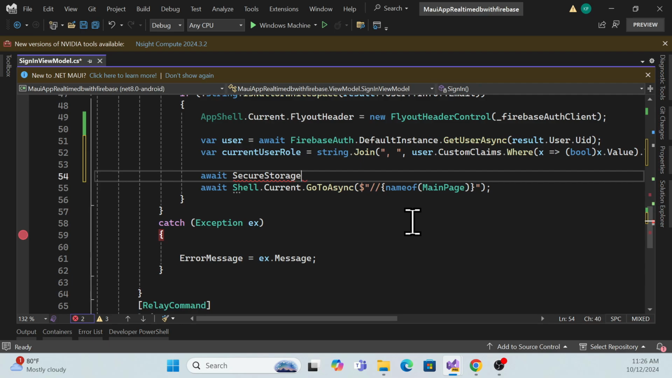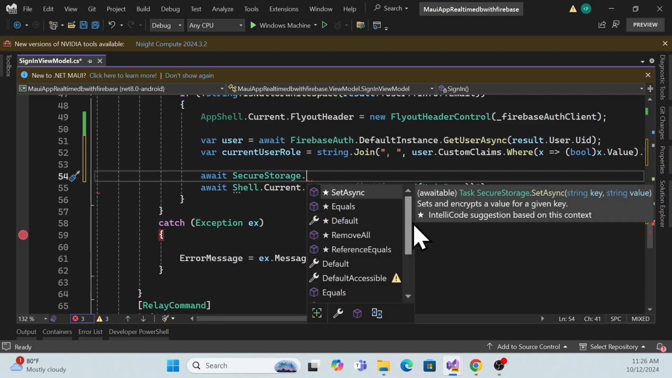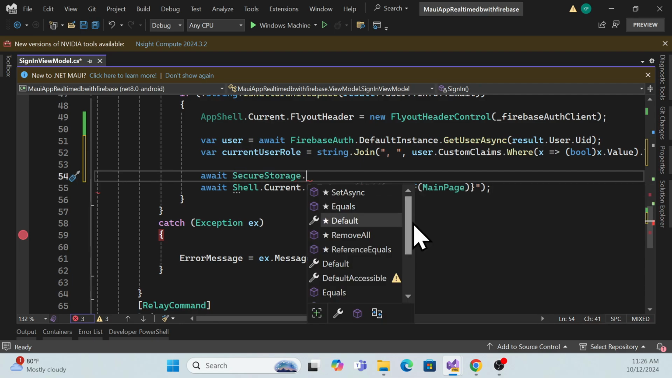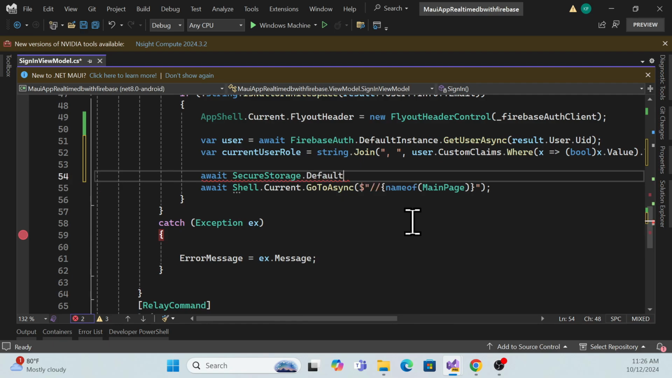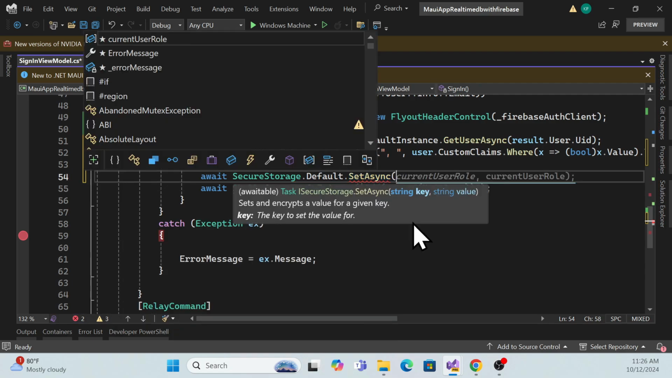I guess, yeah, I missed that. Okay, secure storage dot default, either way actually you can use that, but if you use that default, that means it will make it a static one. So let me use that default dot set async, and in the set string there are two things actually. You can just pass a key and then a value. What would be the key?